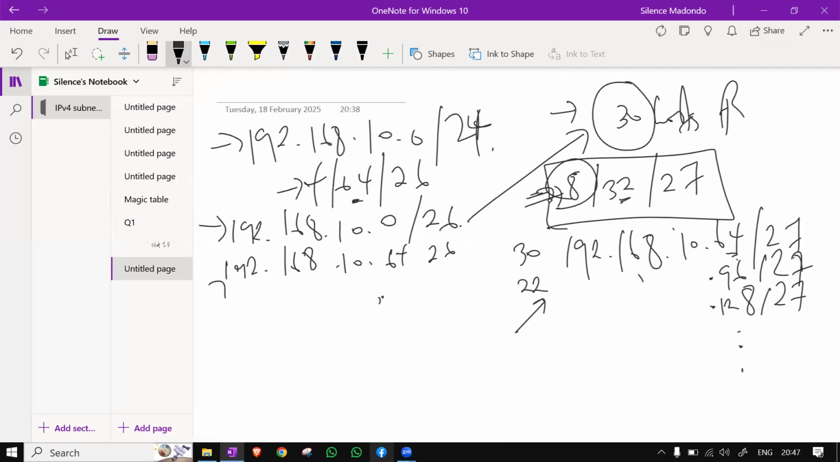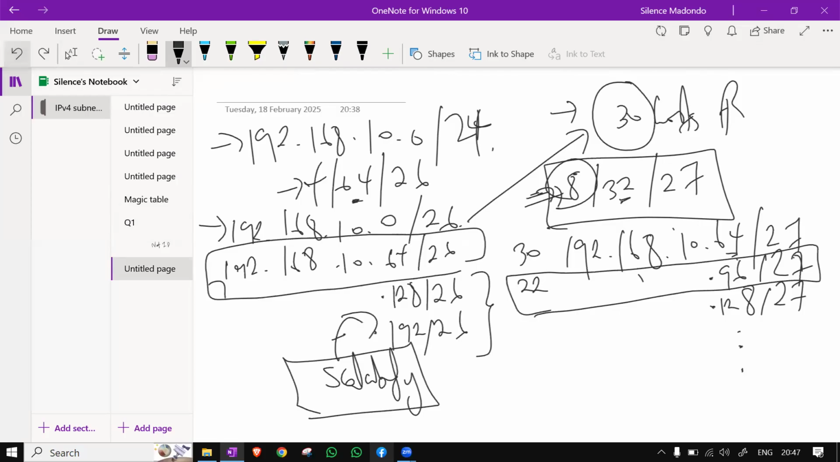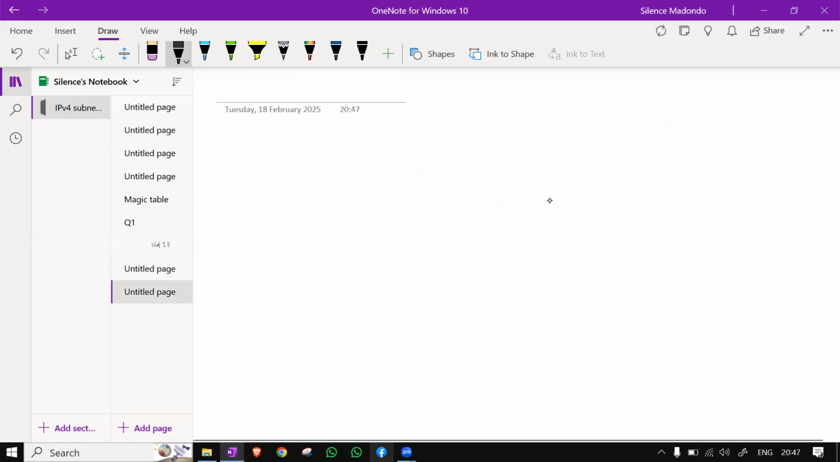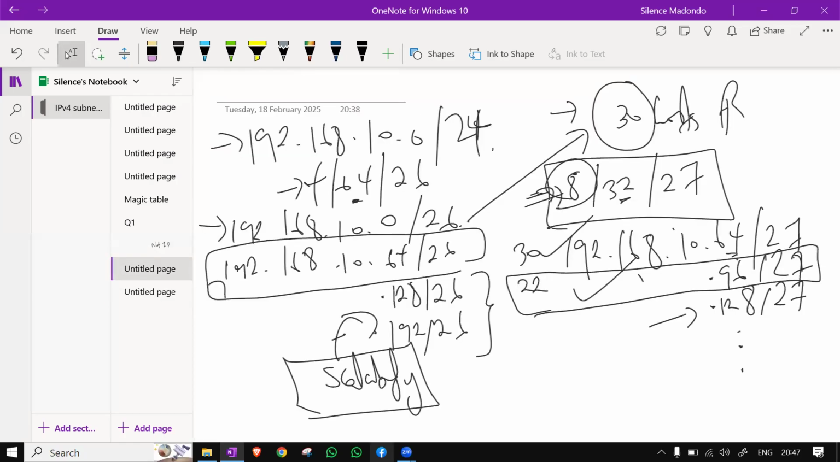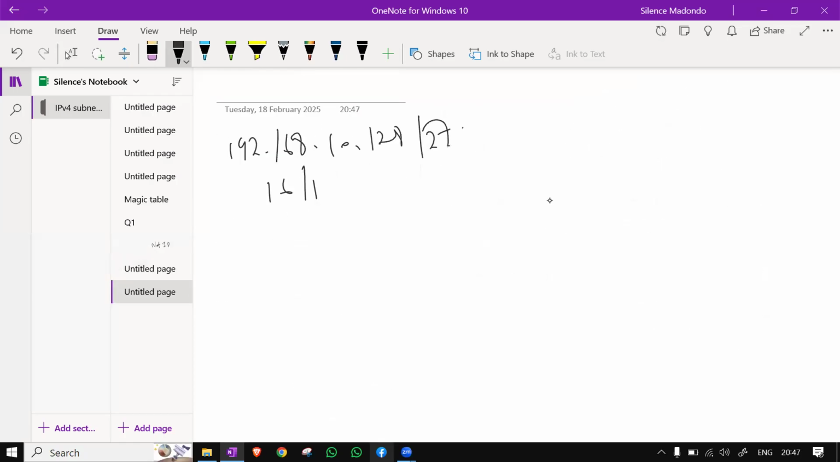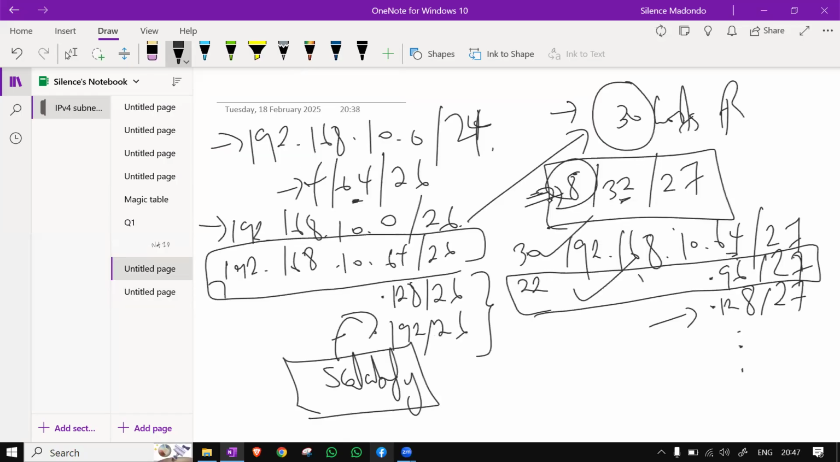16, 16, 28. Let me leave the networks that I had here. I think I'll need to use them at some point. Right, so 16, 16, 28. I'm going to take this one. This one has been used. This one has been used. I'm going to take 128. So I take 192.168.10.128. We're at 27. Yes. Now we use 16, 16, 28.